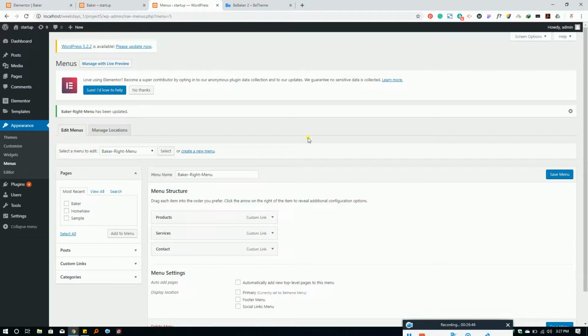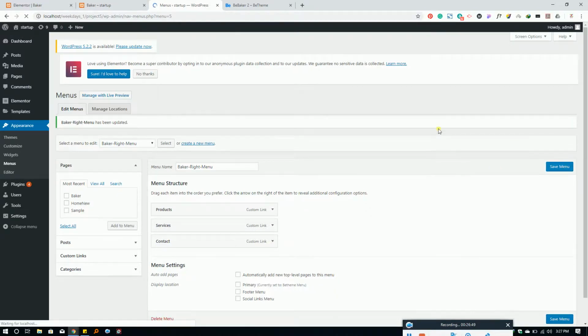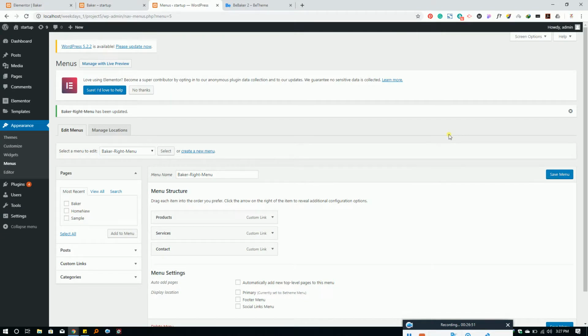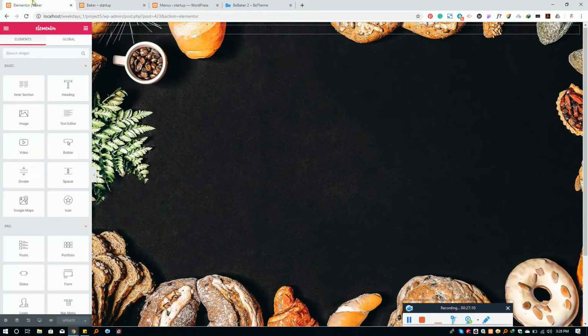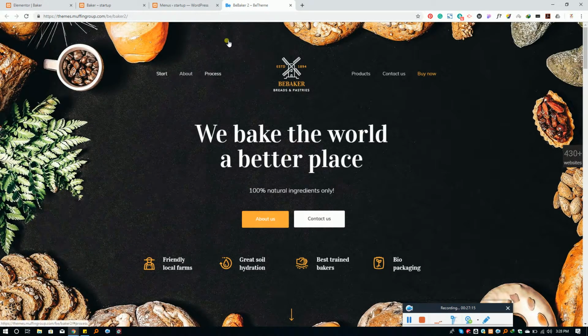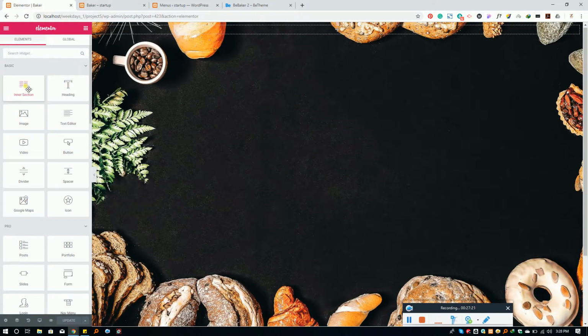Save the menu. Okay, so you just created it. Now what we are going to do is show these menus in here. Firstly, go back in here, and you have some space above, then you have a content area, right? So go back in here and add an inner section, so you can put some content.